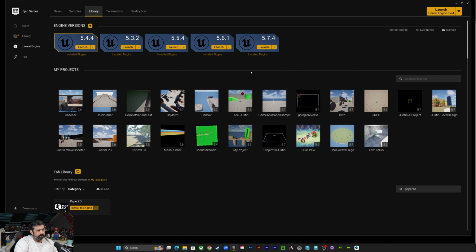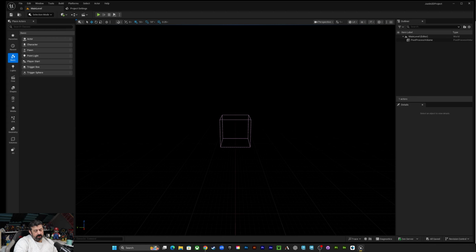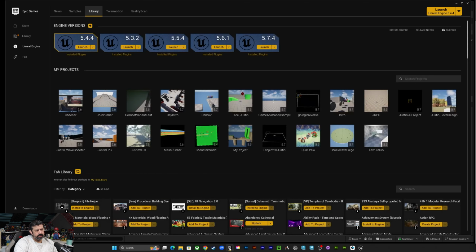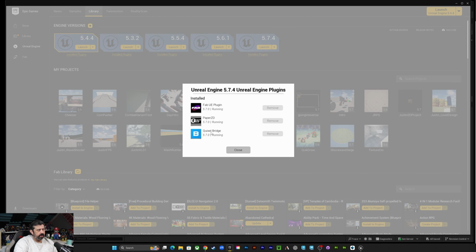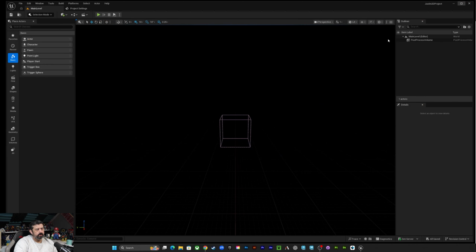Then we can go back into our project and relaunch our project. Here we are back inside of our project with the new plugin downloaded and installed to the engine. In case you're wondering if the installation worked, you can always go here and click on the installed plugins, and you'll see all of the plugins that are installed. So now I know I've got it properly.